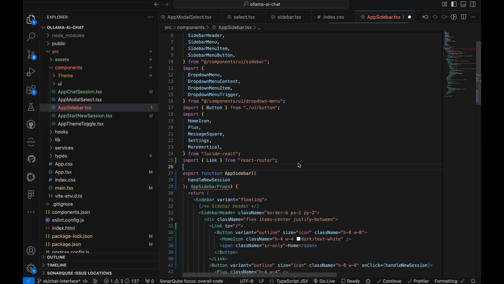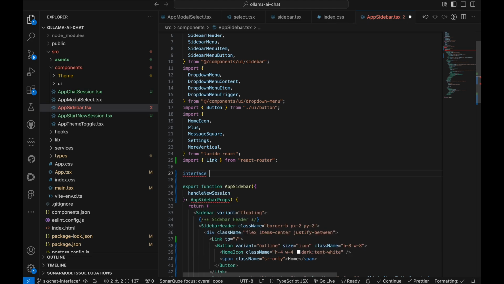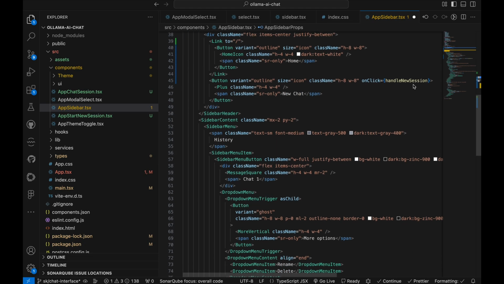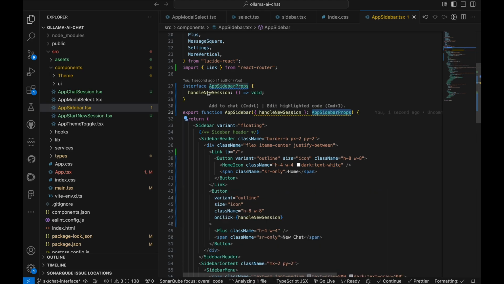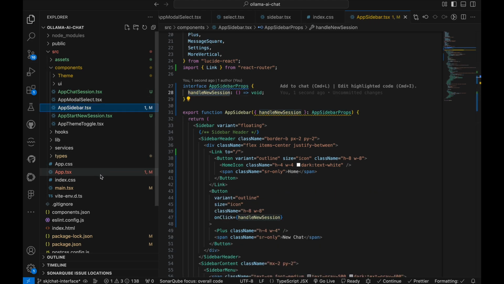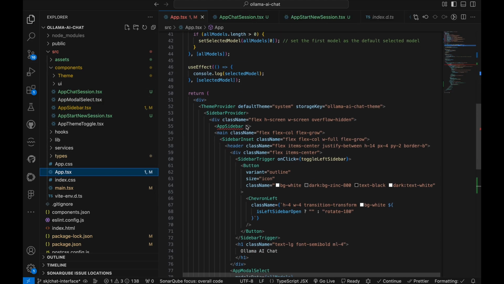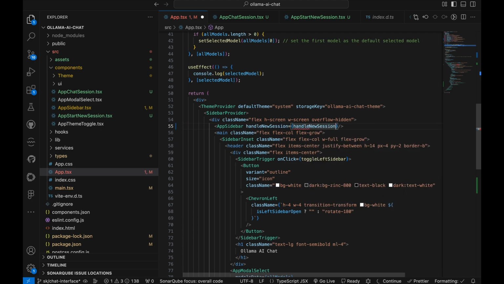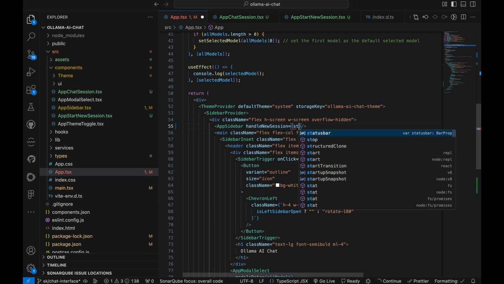Let's see, app sidebar props, we will create that interface. Done. So now app sidebar props handle new session is done. We will go to app.tsx. It's throwing error, right? We need to pass handle new session. So this function we have to create now.